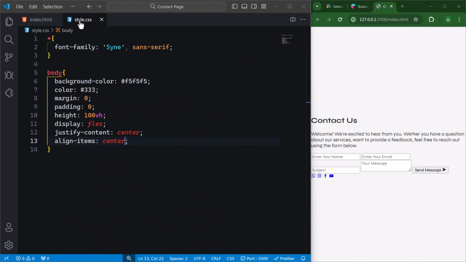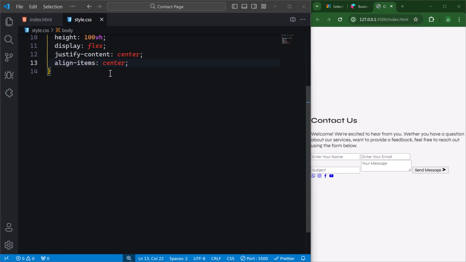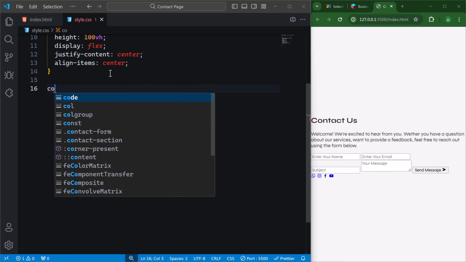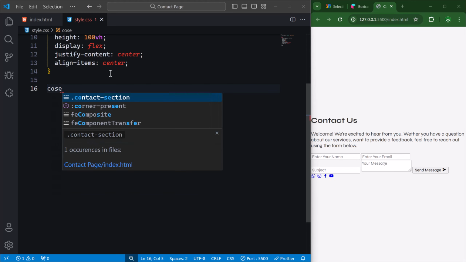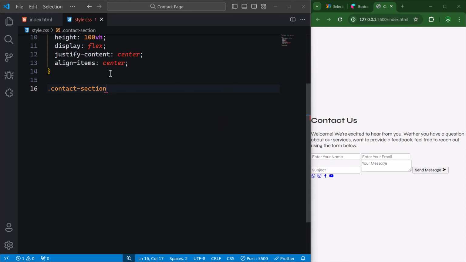To target the contact section, we don't need to type the whole class name. Using the HTML to CSS auto-completion extension, we only need some part of the class name. For example, when I type COSE, the extension provides completed suggestions.